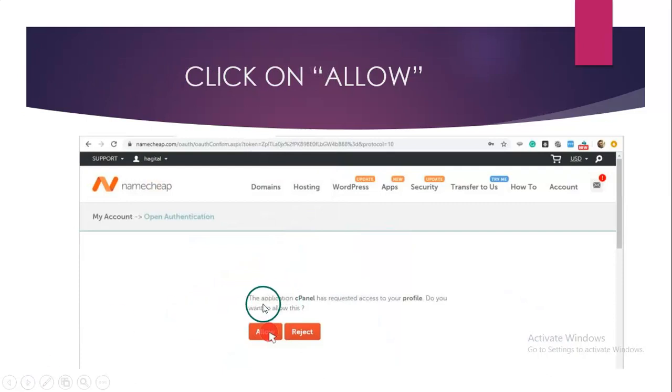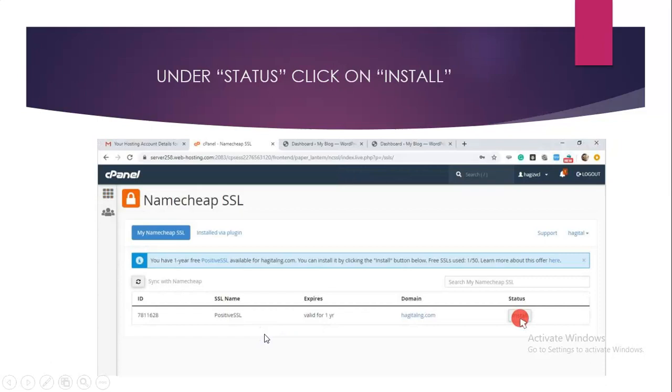You will see something like this. The application panel has requested access to your profile. Do you want to allow this? Then you click on allow. So when you click on allow, then it will bring you to this page. I want you to look at this page very well. You can see the ID, the SSL name, positive SSL, expires. It is valid for 1 year. That's the duration, 12 months.